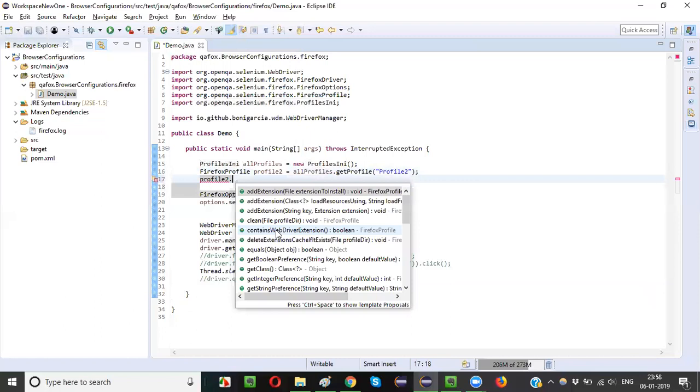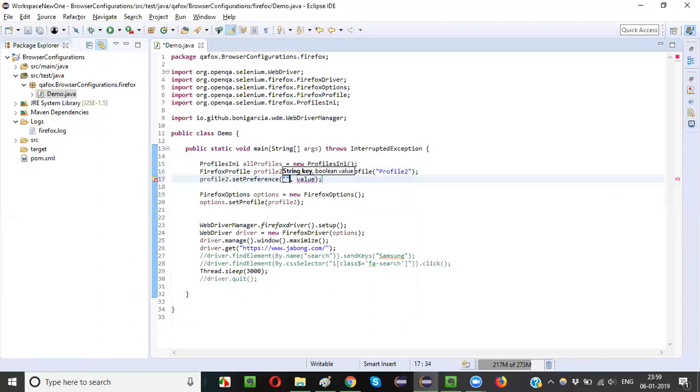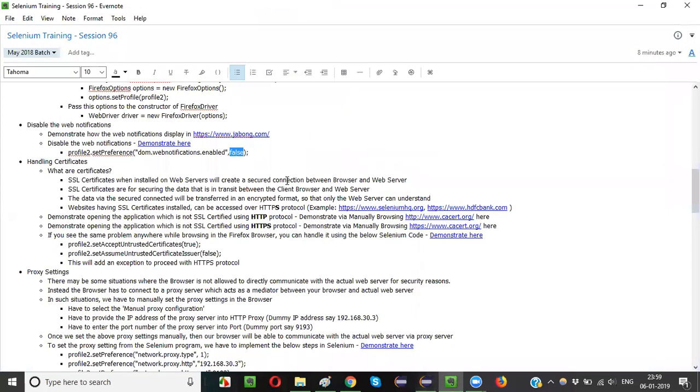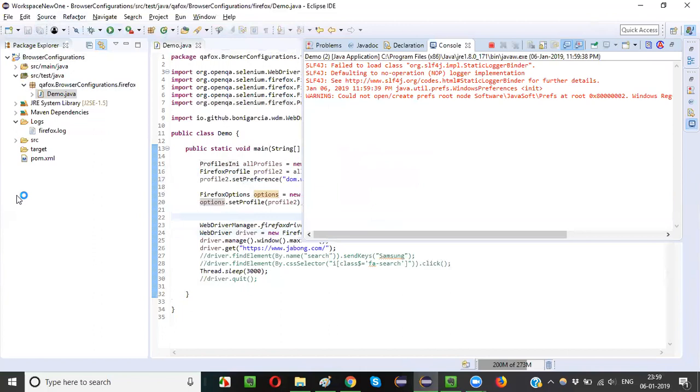So profile 2 dot set preference. Here I have to say dom dot web notifications dot enabled, and here I will say false. So this statement will turn off the web notifications in this profile 2. Now guys, since options is already set here, the settings will be applied, and this disabling is done in the profile 2. If I run this code, I should not see that web notification coming now. Okay, let's run this.